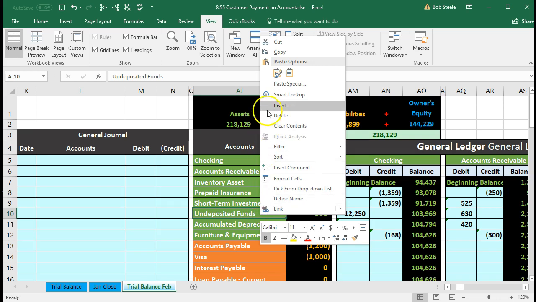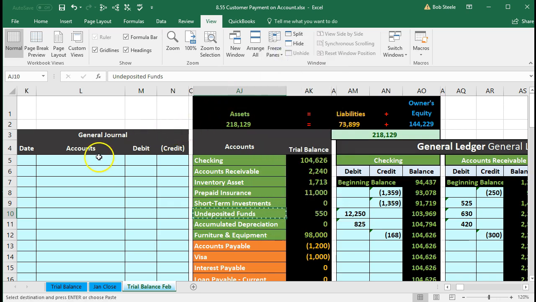So we'll copy that undeposited funds. We're going to put that on top of our journal entry in L5. Right click and paste 1, 2, 3. The date we will have here as 2/26. The amount we will have here as 816, and notice that we're taking off the pennies again, so we're rounding here.